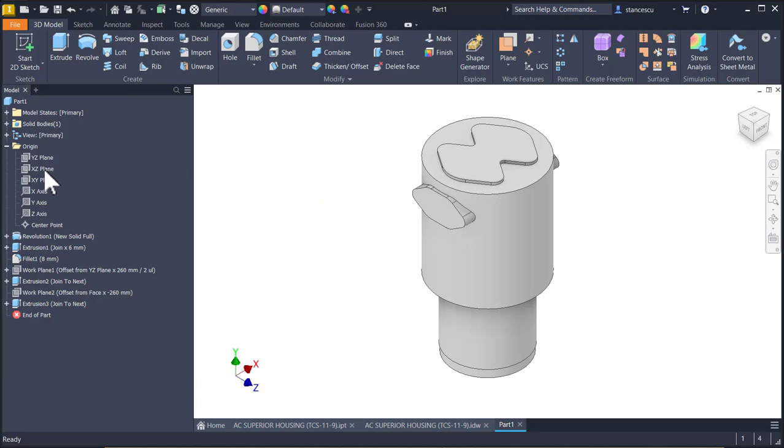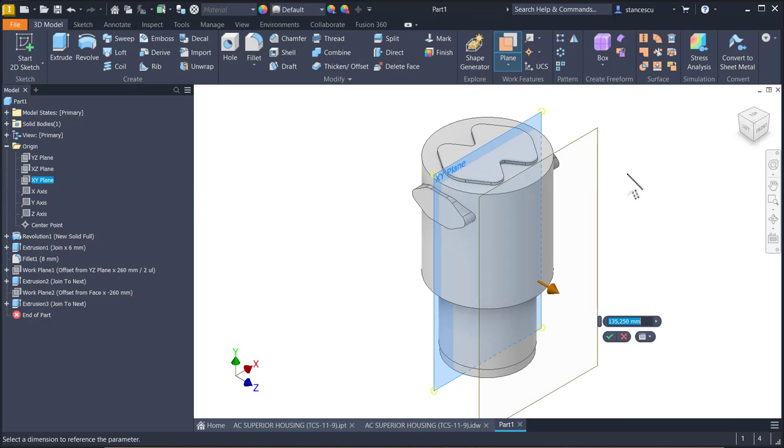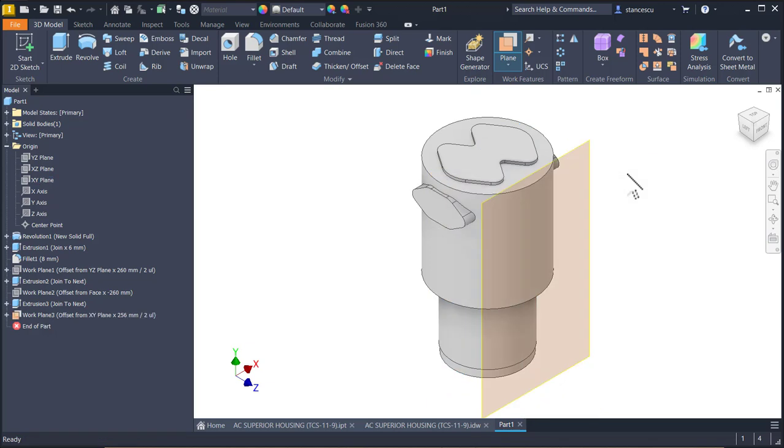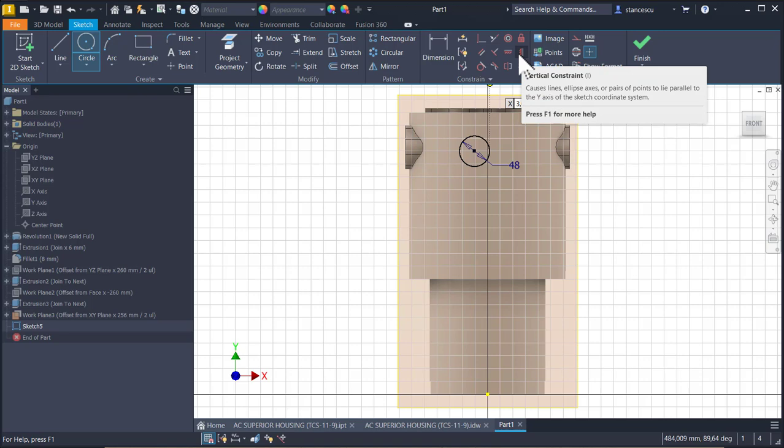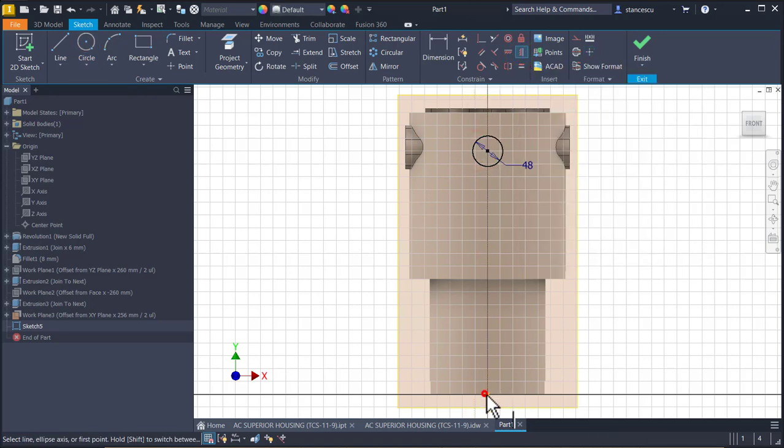I use the plane XY to place a plane at 256 divided by 2. Sketch, circle with diameter of 48, diameter 48, placed on the same vertical with the center point, then another circle with the same diameter placed below this one.